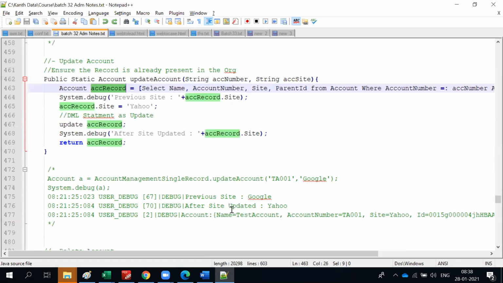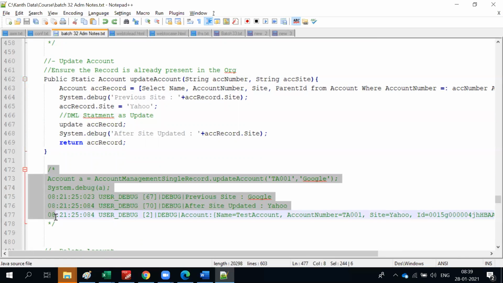And after, look at this example. The previous site which you queried was Google, and then later on you changed it to Yahoo, and the final result, Yahoo, is printed here because you updated the record. Otherwise, it's all simple. We just pass the same query, same filter. Only you're trying to modify the value. So this is how you modify a record, with the examples I've added here.